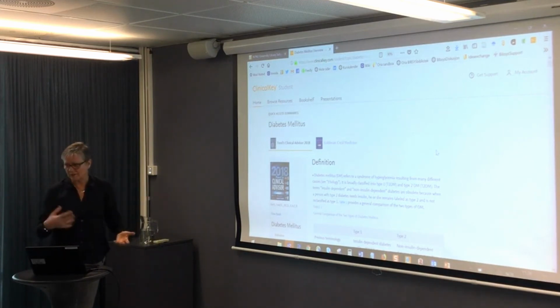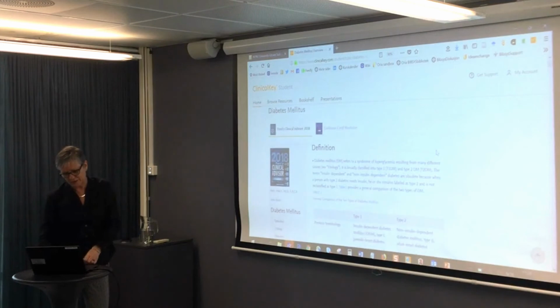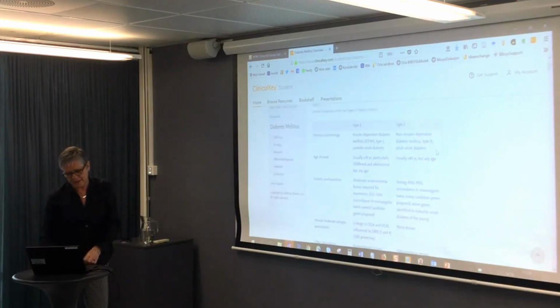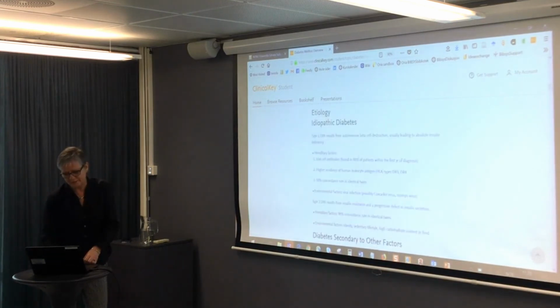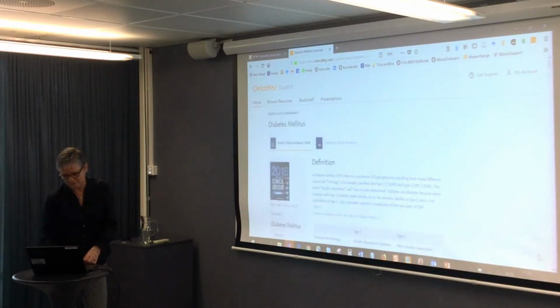right from the definition, diagnosis, etc. And again, they're all hyperlinked down the side here, so you can just skip from one to the next. And a very handy back to the top button.